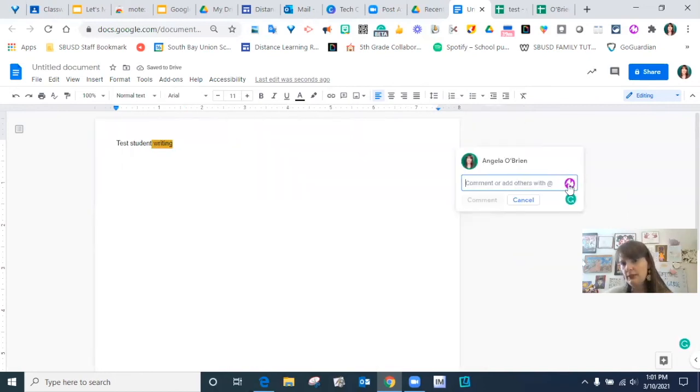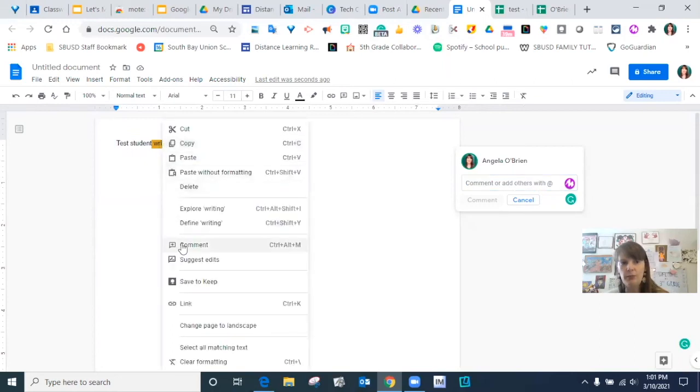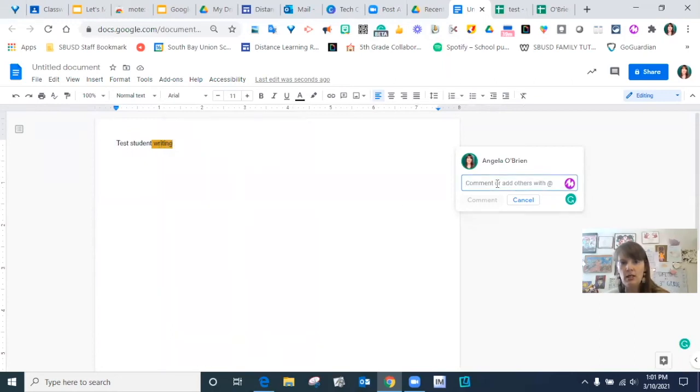And then you'll notice that the Mote extension comes up right here. So this is another place that you can leave comments for your student, within a Google Doc. Again, I just selected some text, right clicked and opened the comment box. This can be really nice if you want to say something that's going to take you 500 years to type or maybe be kind of confusing.